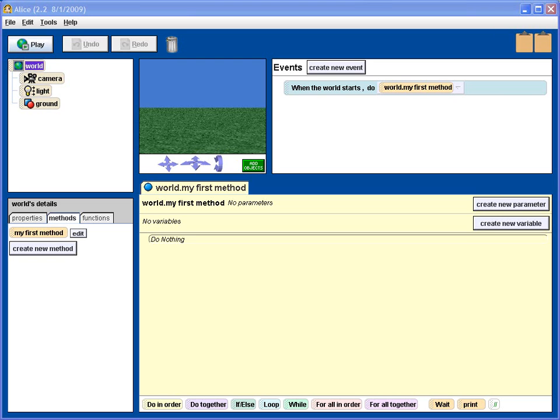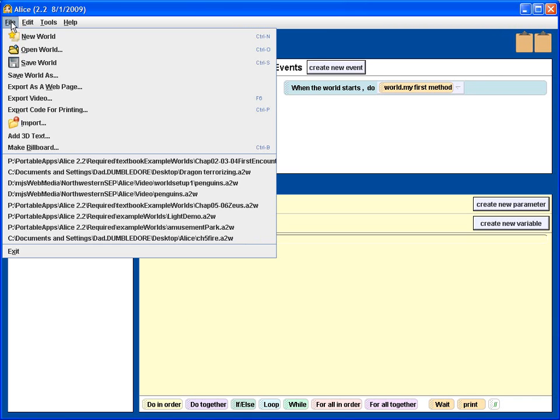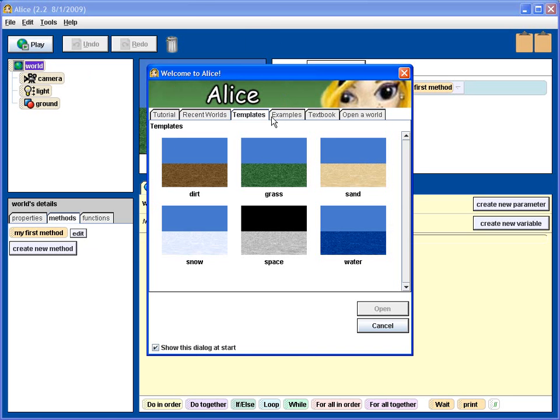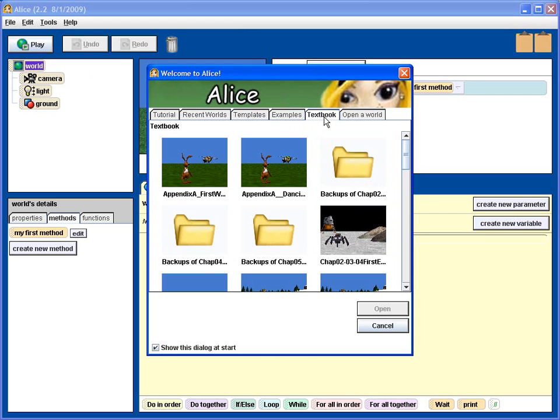Hi everyone, let's do some programming this time. First we'll start with one of our prepackaged worlds. So we'll open New World, then we get this prompt here, and under the Textbook tab, Alice 2.0 doesn't have this, so you would have to be running 2.2. So we'll take this Chapter 2 world, the lunar lander and spider robot, and open it.